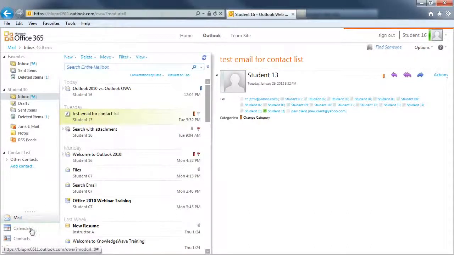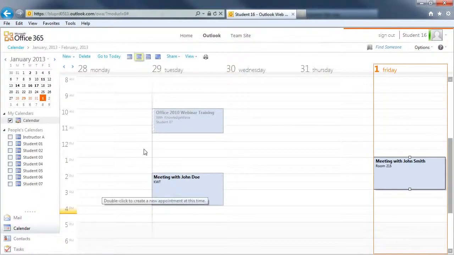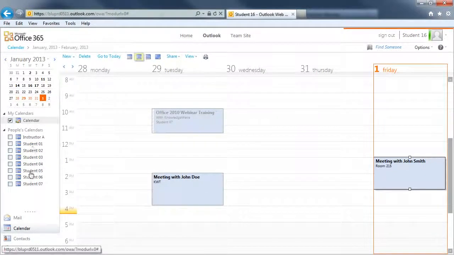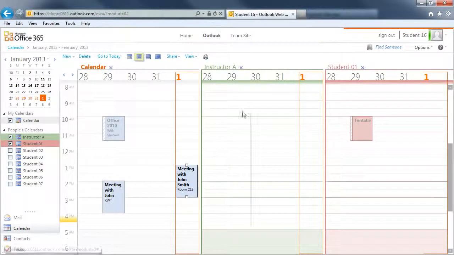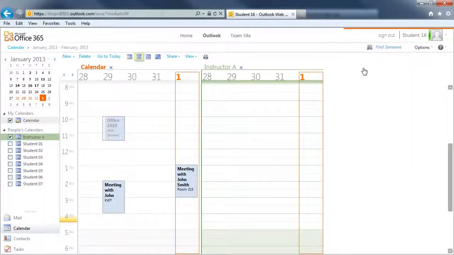Moving on to the calendar, you can see multiple calendars side by side. So you can see I do have a list of people's calendars that I have permission to view, and as I check them, you'll see the calendar move side by side. To close them out, I simply either uncheck them or I can hit the X right here at the top.